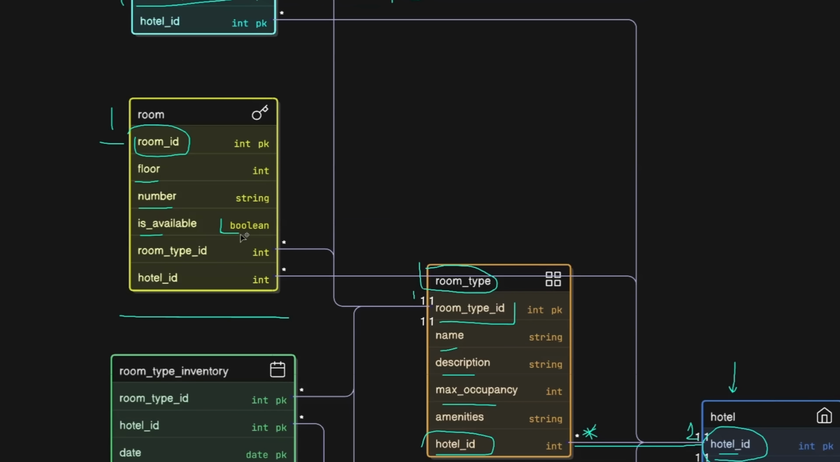This is the important part that will be tracking the status. And this is also what we are reading when checking the availability. And the room type ID, which again refers back to the room type. So one room type can have multiple rooms in it.